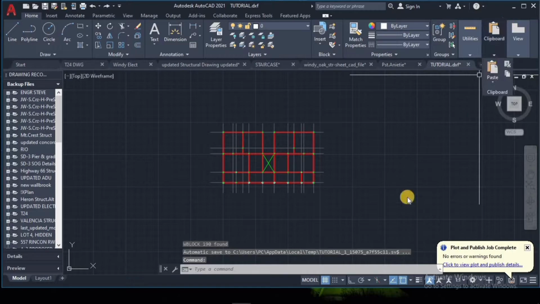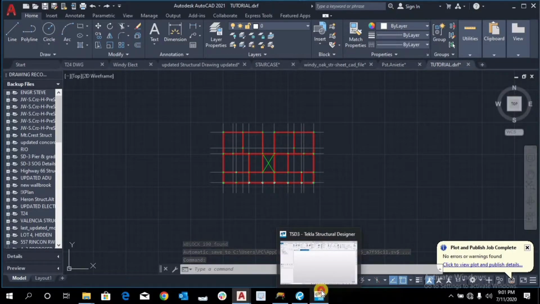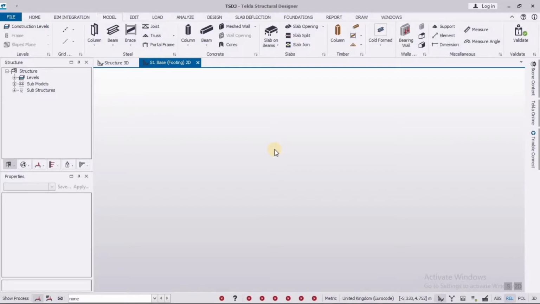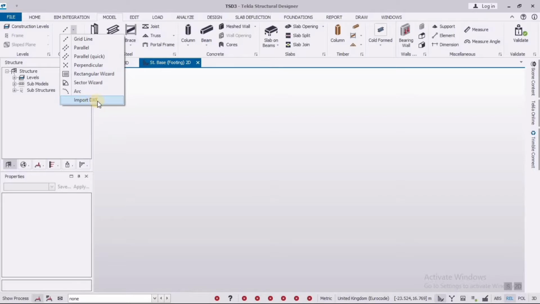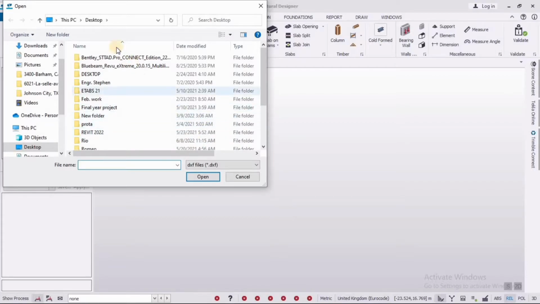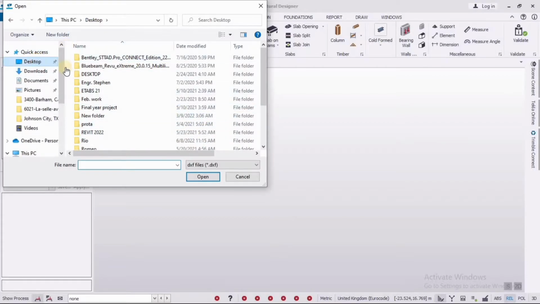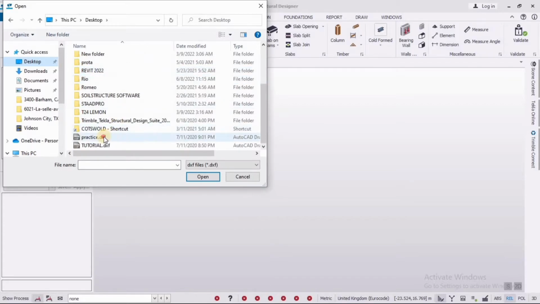I'm going to go over to my Tekla Structural Designer. Okay, I've already created my construction levels, so all I have to do is import the grid lines. I'm going to go over to my model, then click on this drop down arrow and choose import DXF. Click on that. So I'm going to look for the file I saved under my desktop, the name practice. Open.